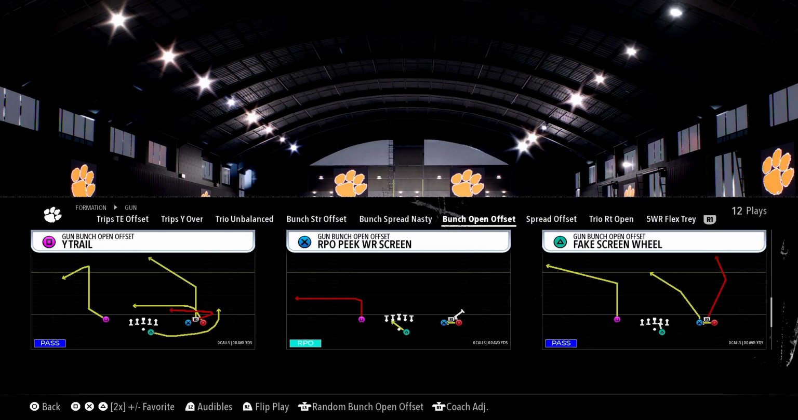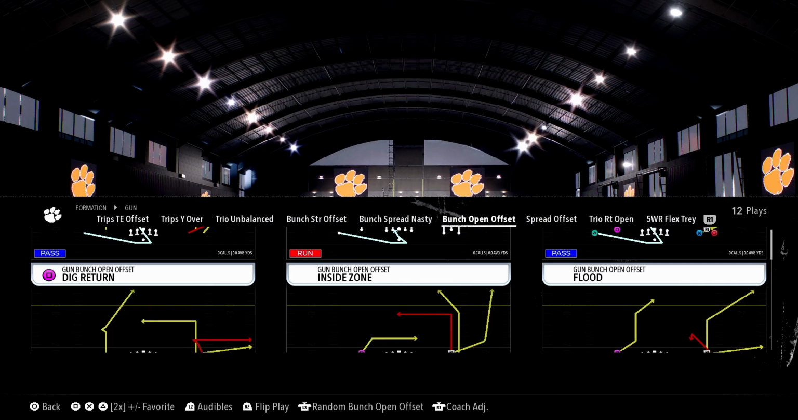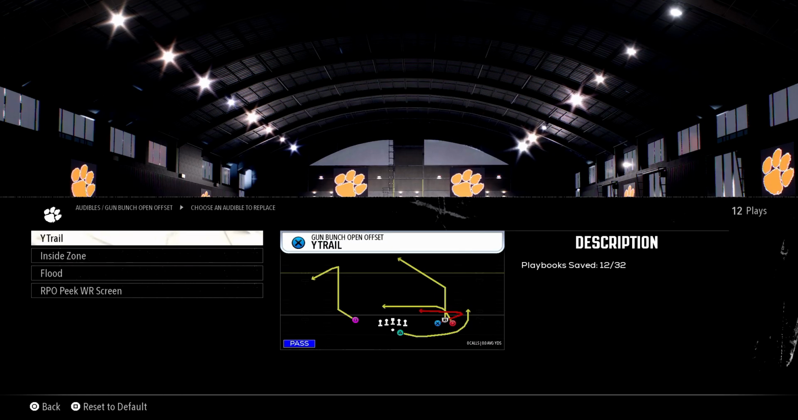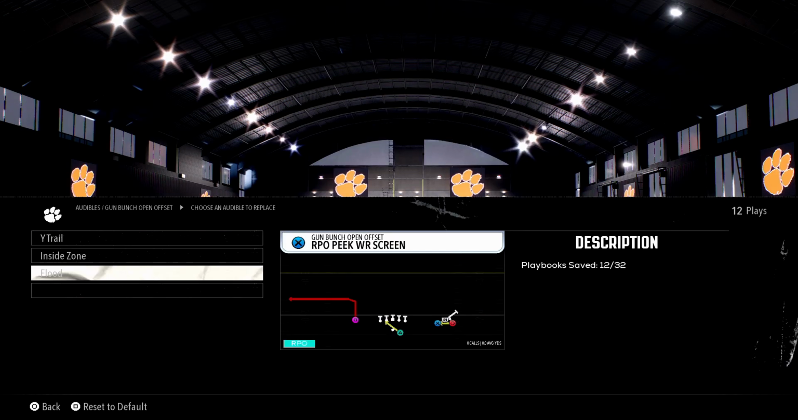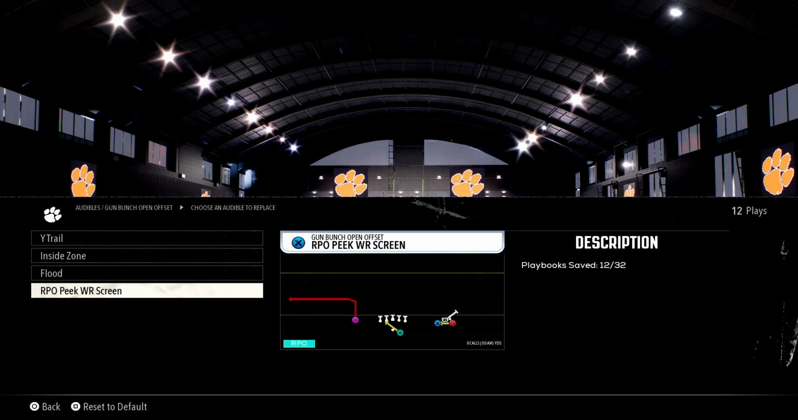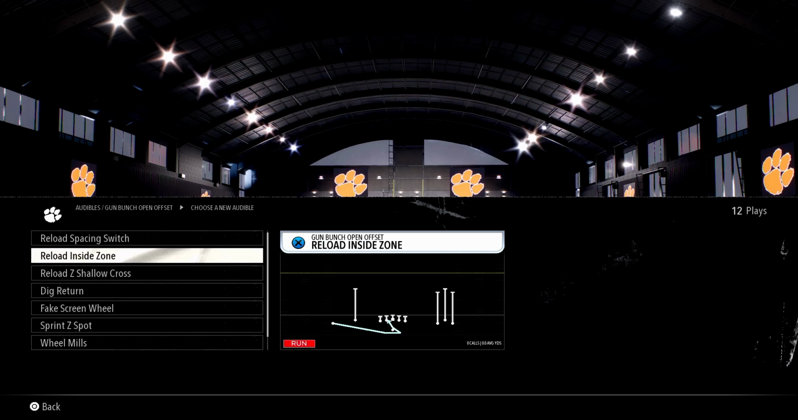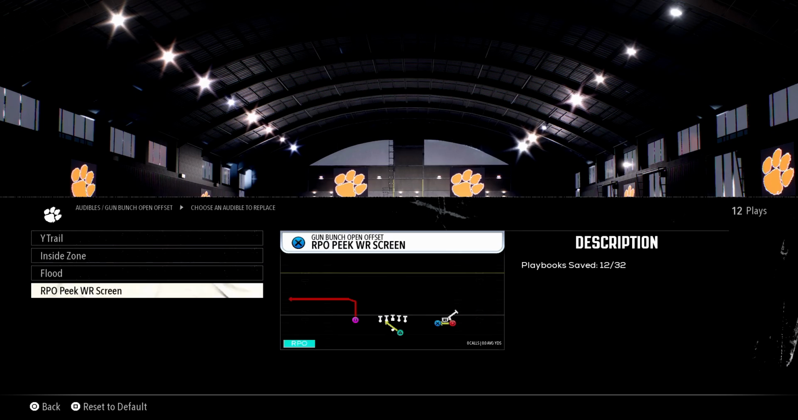You also have this bunch open offset. This one's all right. I don't really use it a ton, but it does have some decent plays. One of the better ones being Flood here, that you can get some good stuff out of Flood, out of Y Trail. You have a little RPO if you want to use that. And then you have some of these unique motions and things like that.